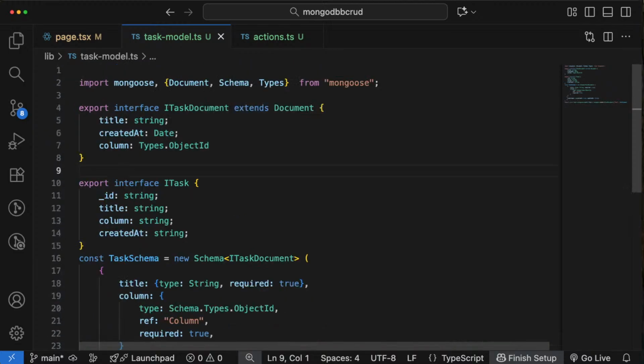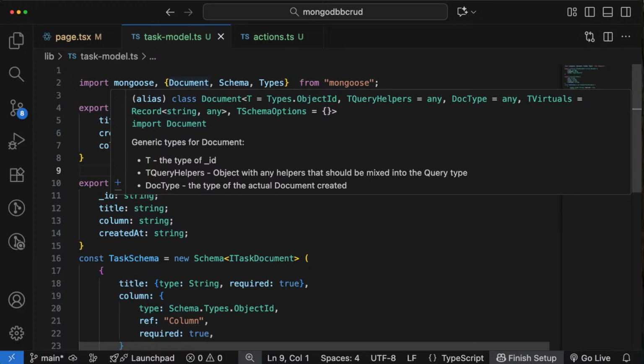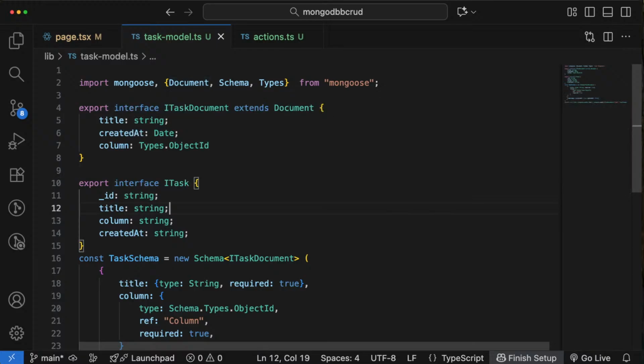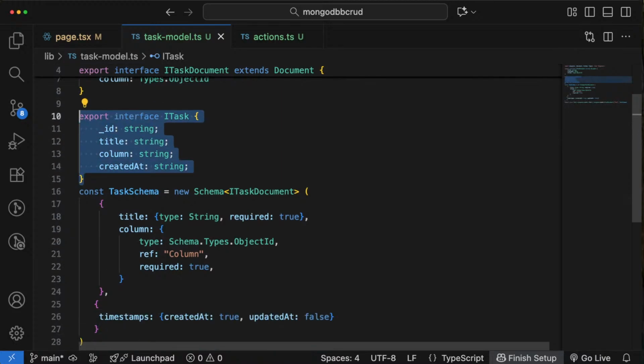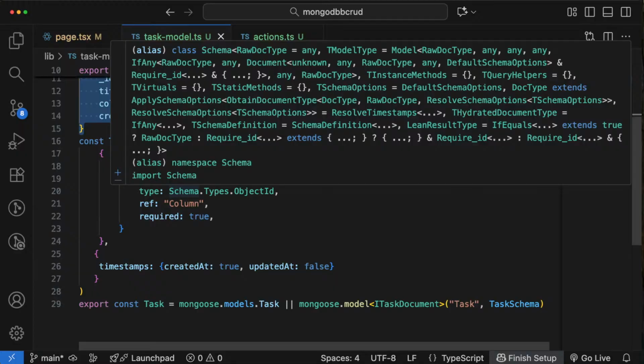We're importing Mongoose. We're using document, schema, and types in order to help create the relationship. The first interface is going to be defining what it will look like on our back end. The second is going to be for the front end. And this is the task model that we're creating.